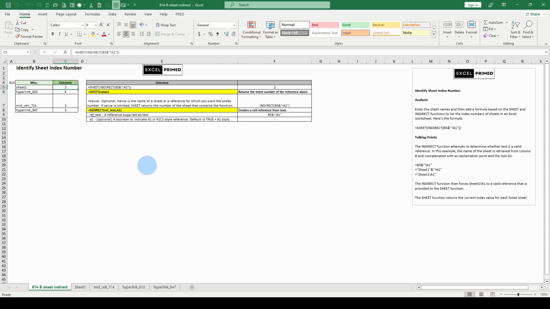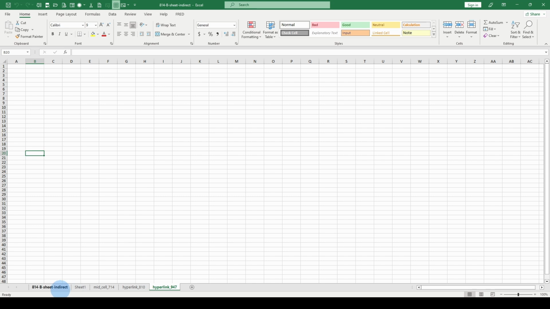The logic is until you get a grasp of indirect and sheet, or you may never use this, but this is just an introduction. The sheet returns the sheet number of the reference sheet, sheet 1. It has to be exact. Upper or lowercase is not important, but the layout has to be exact or it won't work. And there's nothing here, just FYI.